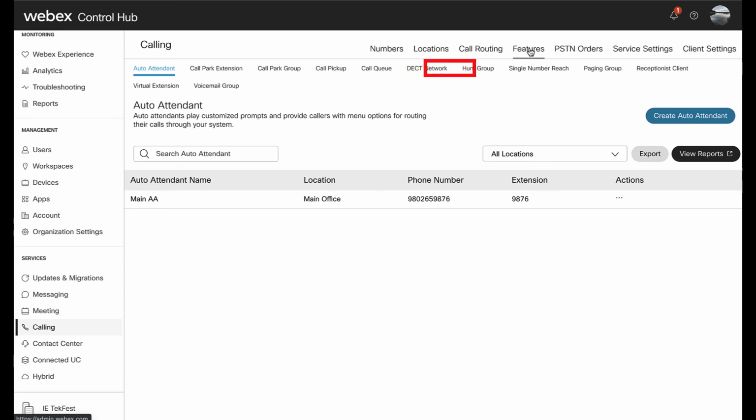Hunt groups are similar to call queues, but the callers are not held in the system if there are no users to answer the calls. Single number reach is the ability to have a user's cell phone or home phone ring when they receive a call on their Webex calling number. Group paging allows me to configure a group of up to 75 devices that can receive broadcast announcements from designated devices in the system.